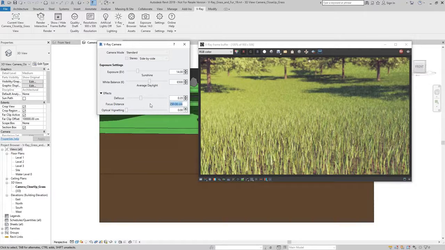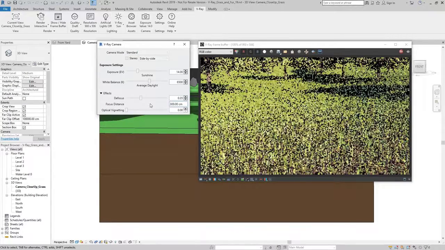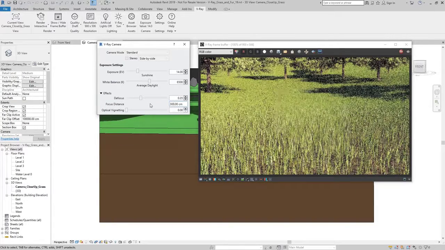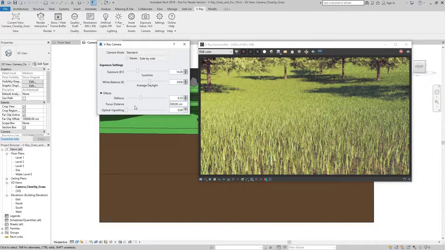I will first set the focus distance to 300. This is the distance from the camera at which objects will appear in sharp focus when defocus parameter is applied. The defocus parameter simulates a bokeh effect. This means that it will blur the image, excluding the area that is at the focus distance.